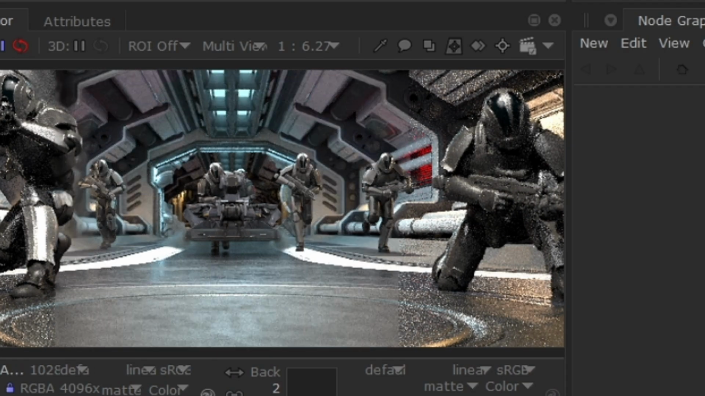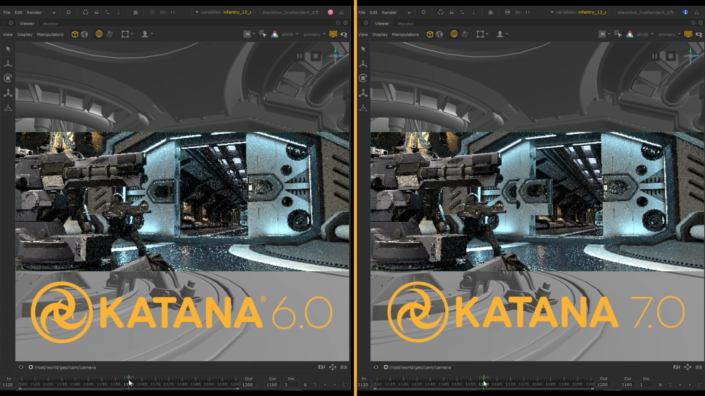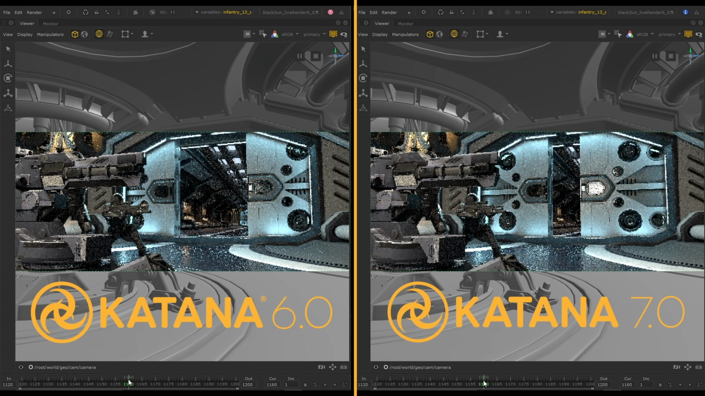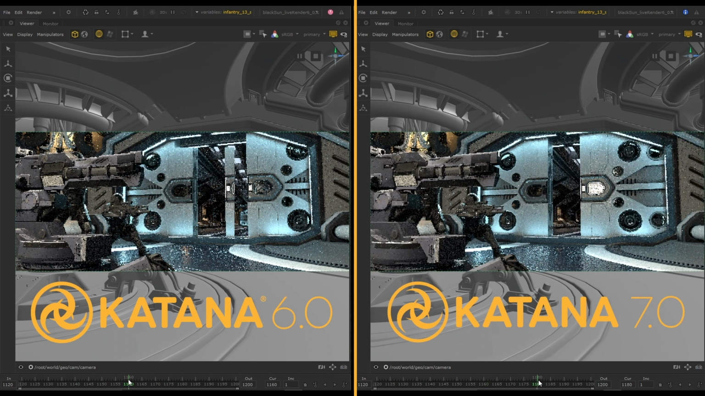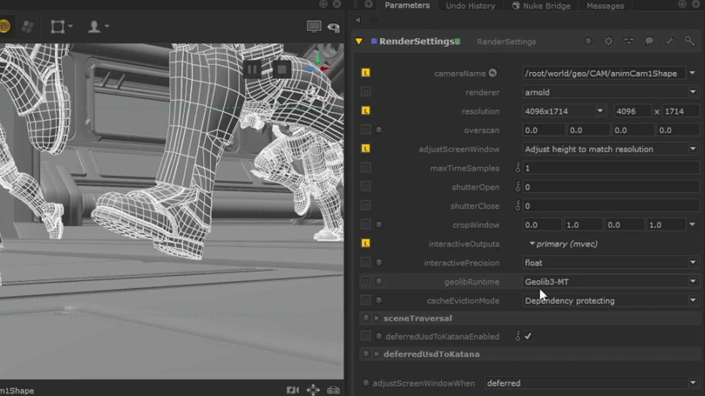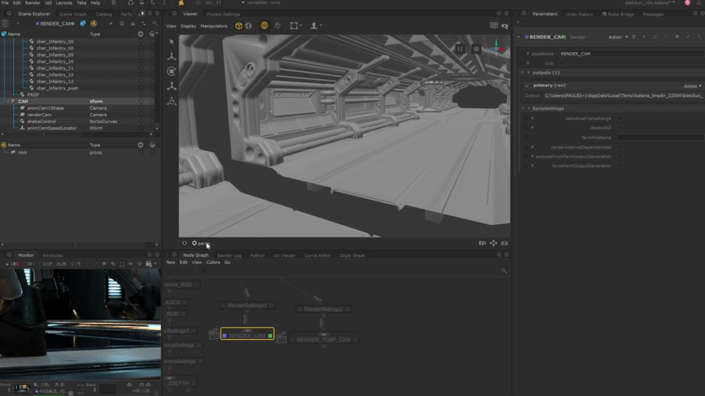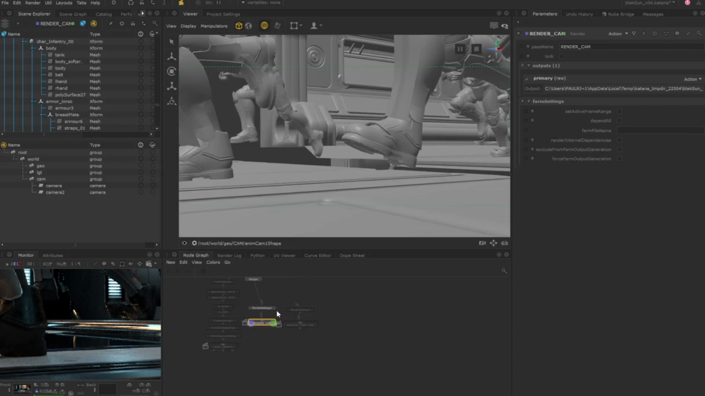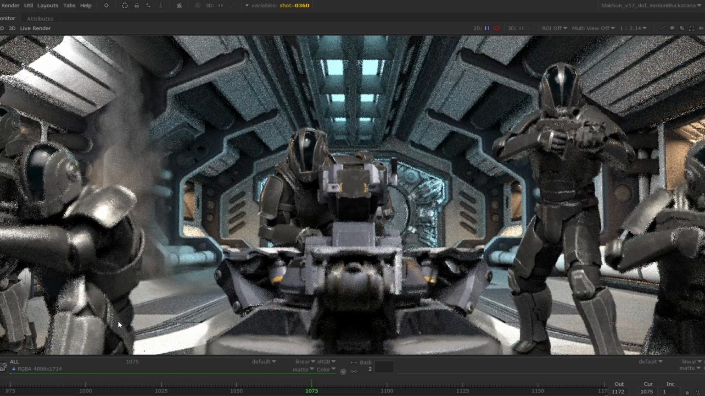The direct comparison between a project in Katana 6 and Katana 7 shows a massive improvement in processing times. Plus, Katana 7 introduces two new cache eviction strategies called Dependency Protecting and Continual, integrated into Geolib 3 MT runtime, Katana's multi-threaded scene processing engine. These new strategies give you more flexibility and significantly improve memory management.